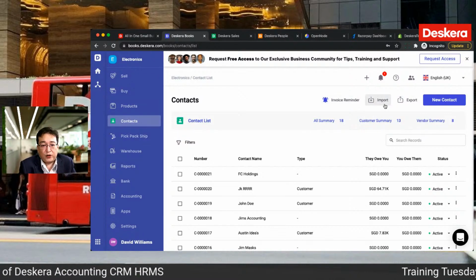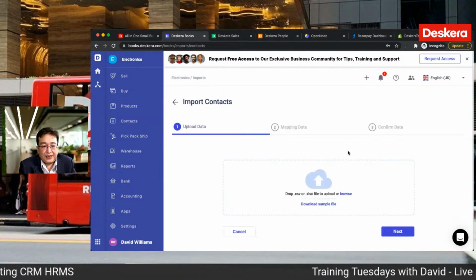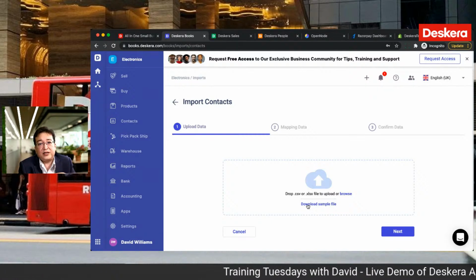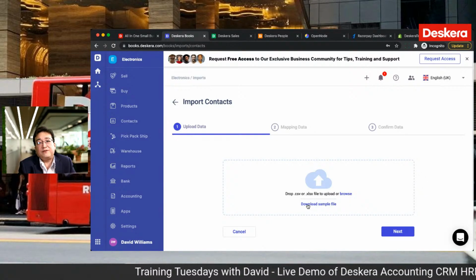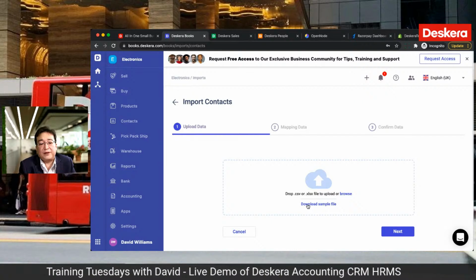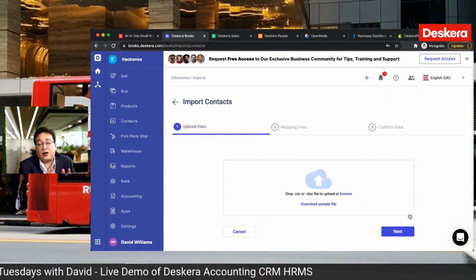We also have the import option, so this is where you can import it. The key thing here is we have our template. You can download our template, fill in the information, upload it. But if you don't want to use our template, just drag and drop it directly into the screen and click next. Then you can auto map the fields and then import it.